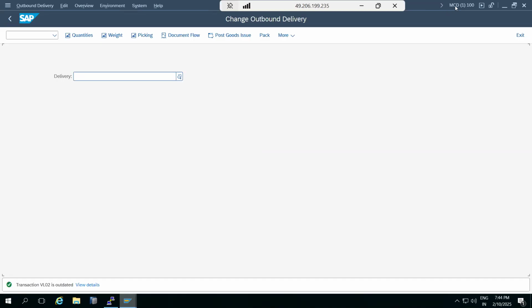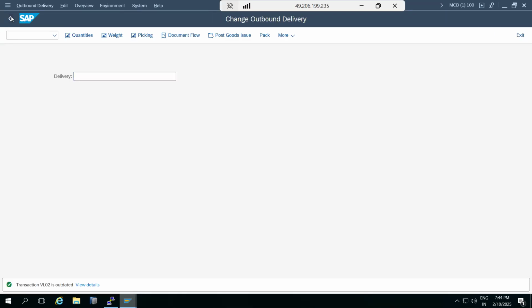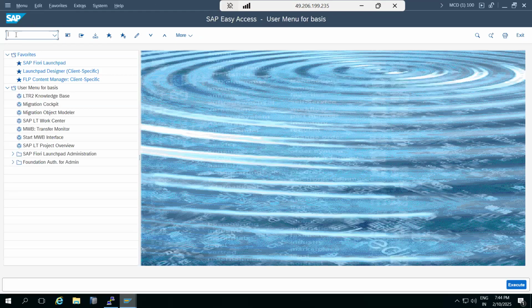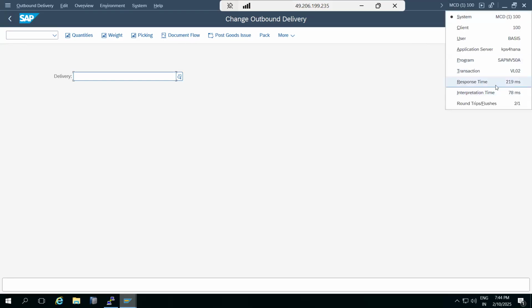See here, if you look, the response time is 82,000 milliseconds to get the response. It took 82,000 milliseconds here. Okay, now we got the data. Fine. Now again, let me try to access the same transaction code. Now it will pull the data from the buffer. See how fast you got the response from the system: 219 milliseconds.